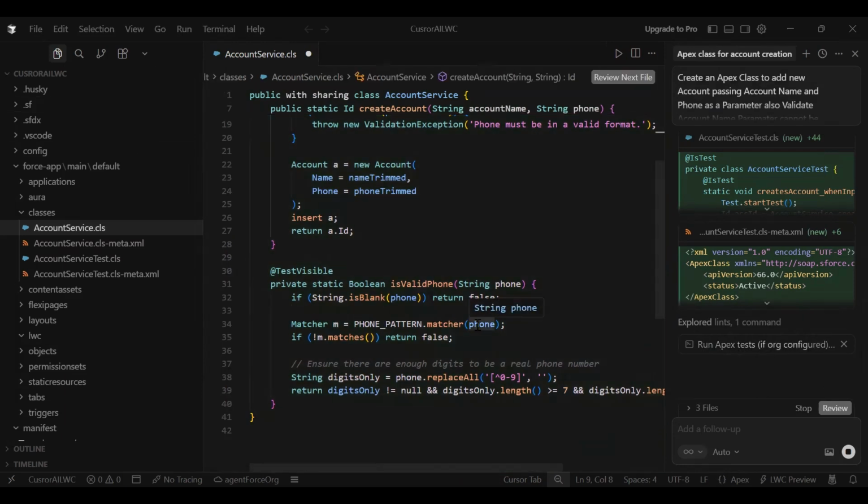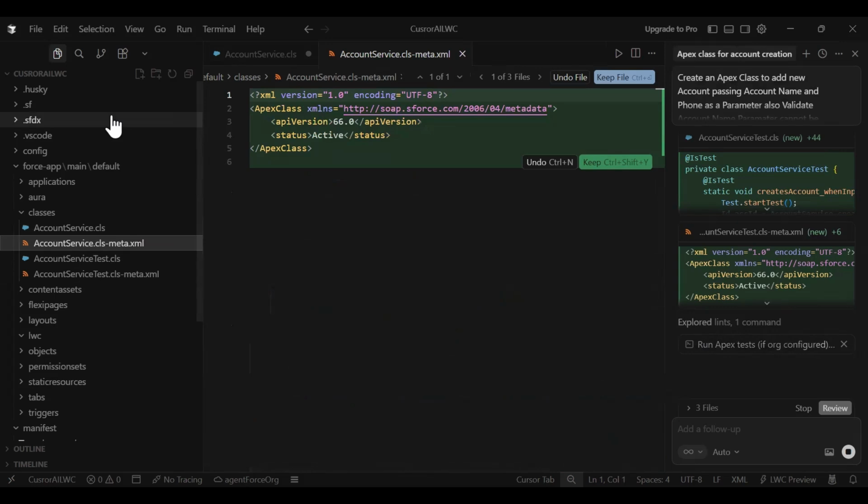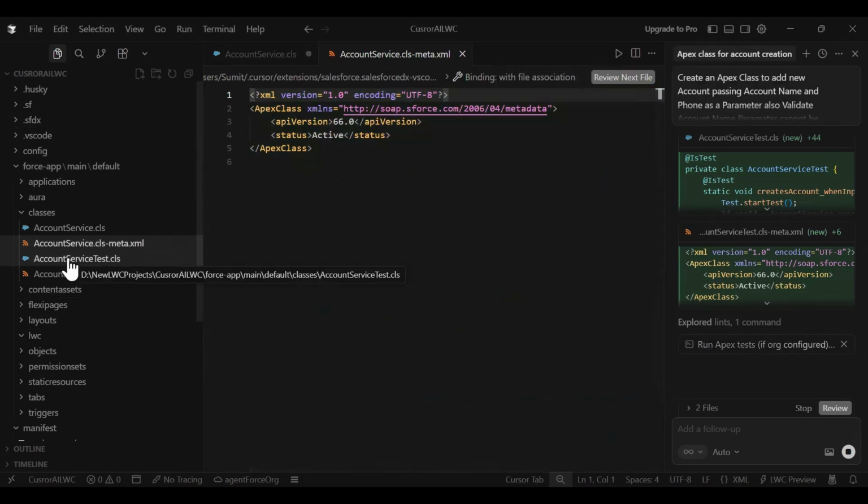So I click on keep. That means I'm okay with this class. At the same time, if we look at the meta.xml file of the class, it says it is active. We can keep this also. Then the interesting part is that an automatic test class has also been created here.